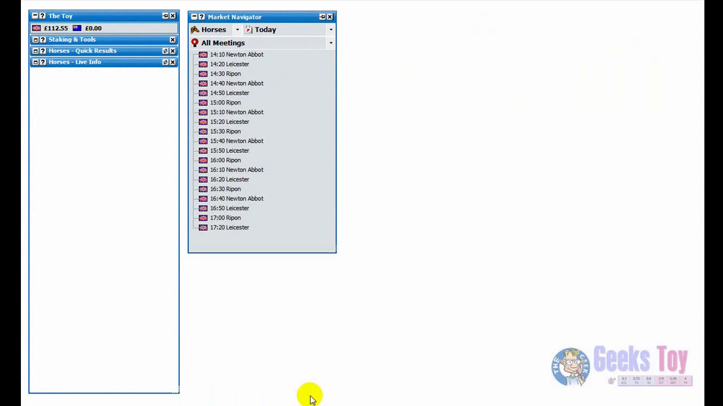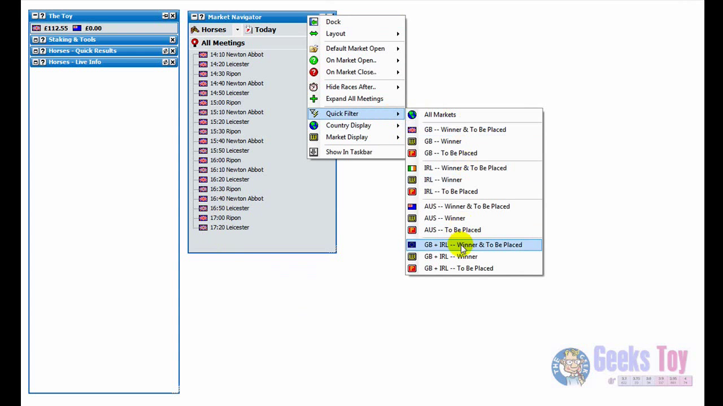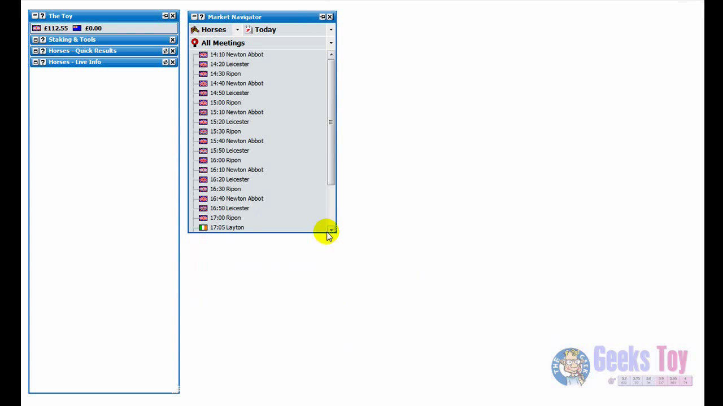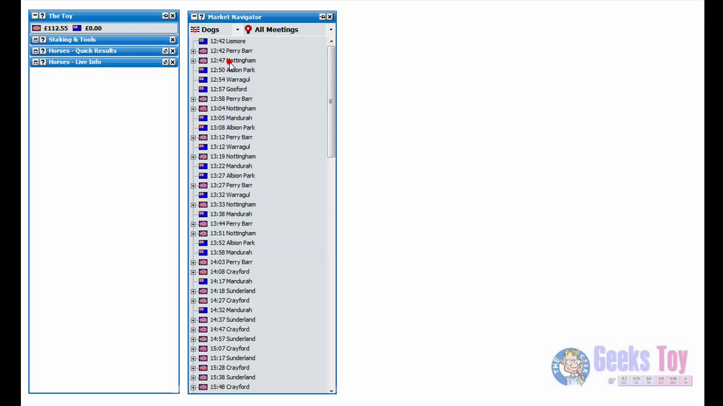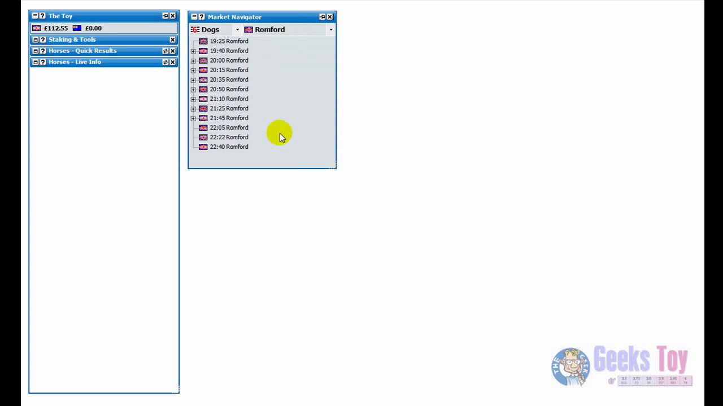So if we drag it all the way down here, you can see there's not enough UK meetings on to fill the space, so it automatically resizes itself to there. But if more meetings were added, say if we add the Irish meetings to it, it expands down, and it'd keep on expanding until it got to our maximum size, and then you'd get the scroll bar like here. There you go. And you can also have tomorrow's meetings, etc. Say if you wanted to switch to greyhounds, you've got the greyhounds, you've got all meetings, and say you just want Romford, you've got those there.